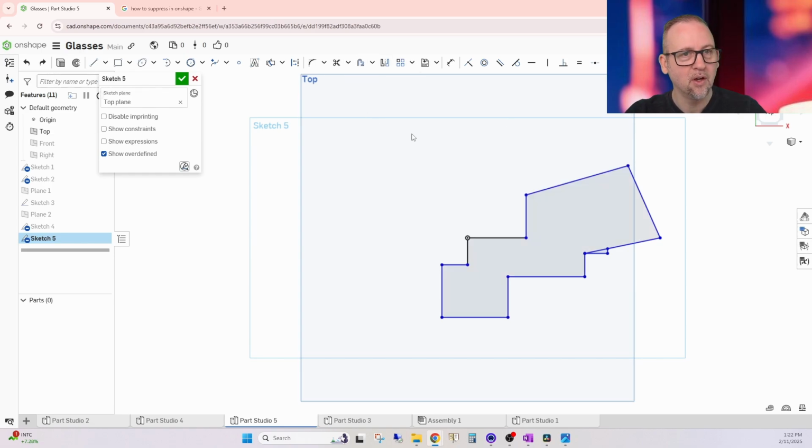Oh, I'm still, it must be in delete or something. So we should be able to click on that guy, and hit horizontal, and it will flatten it for you.